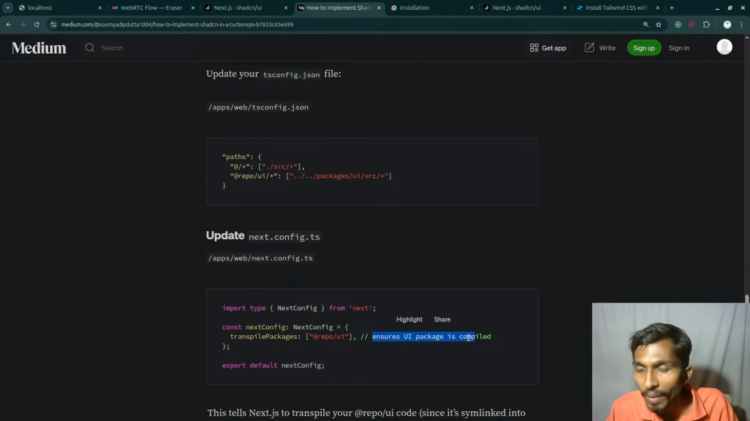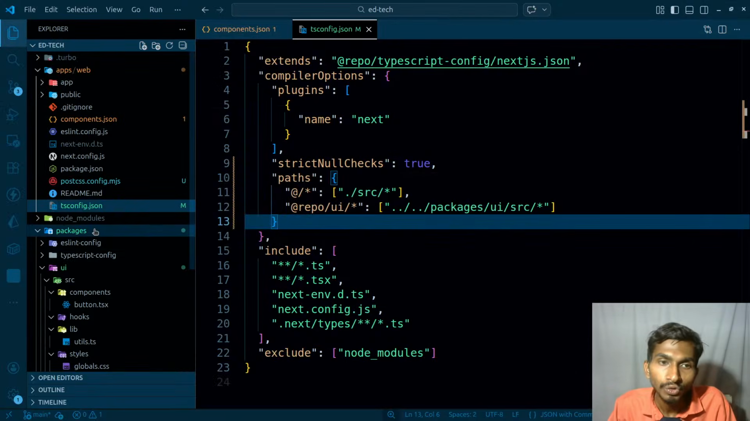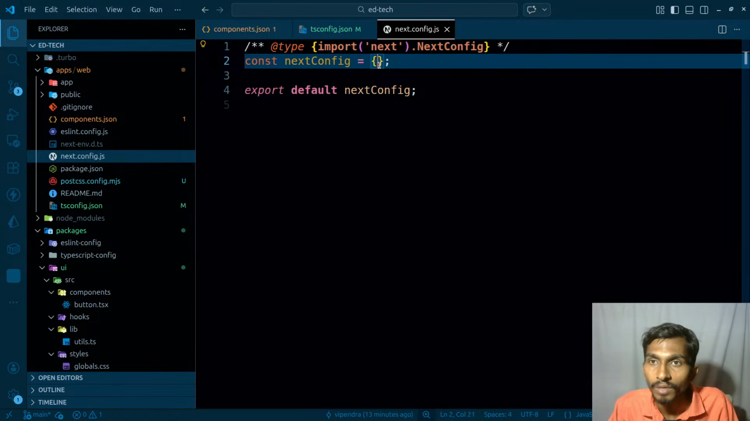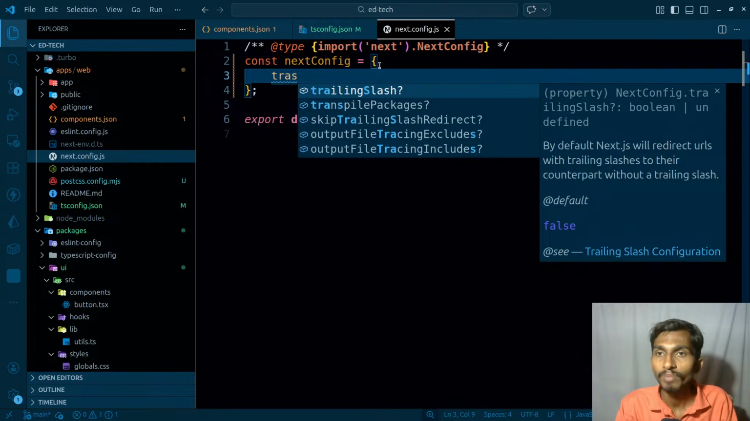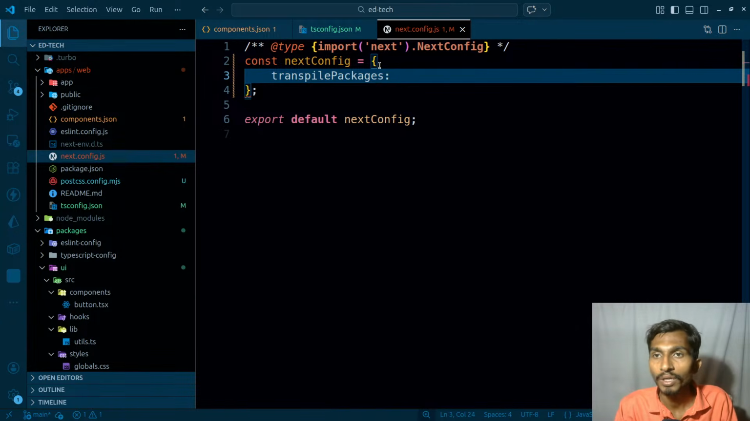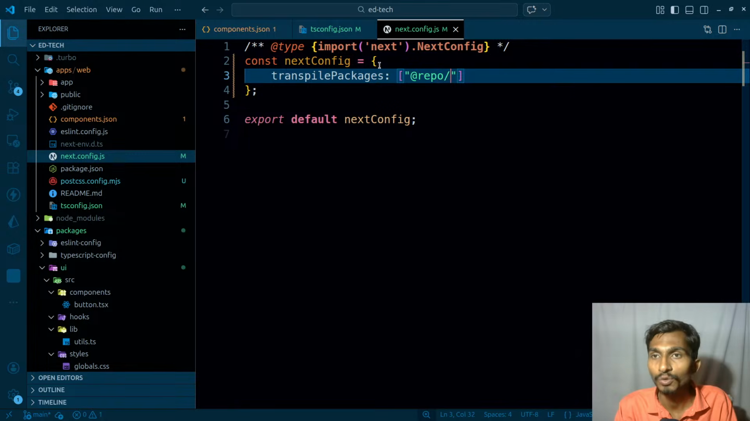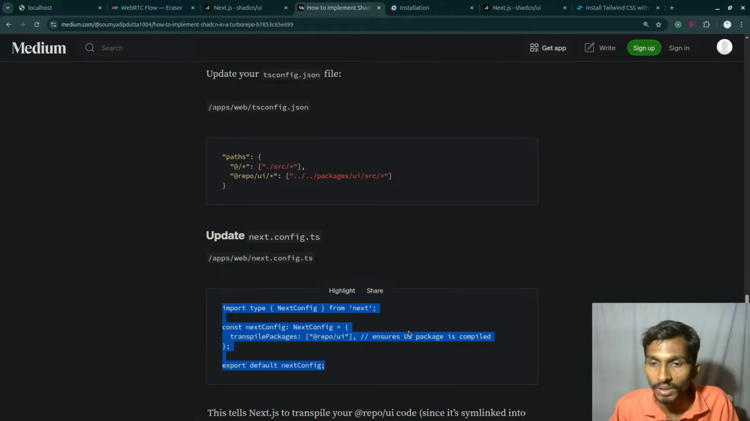And the next thing is that it ensures the UI package is compiled, transpilePackages. So it just simply ensures that your UI is gonna be compiled. So let's go to the next.config.js. So next.config.js, I already have it here, and what I'll do, transpilePackages, and I have to make sure that that particular package is being transpiled. So @repo/ui, this makes sure that that is actually transpiled.